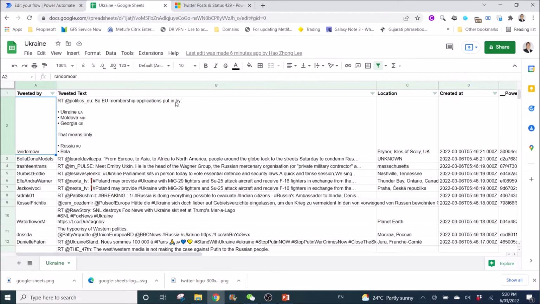Make sure that you have created a Google Sheet with the column names like mine. So the first column I put as tweeted by. Second column I put it as tweeted text. Column C, location. Then column D, created at. Make sure you change your sheet name or just remember what sheet name that you use.